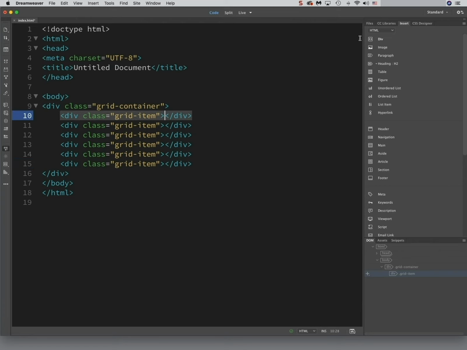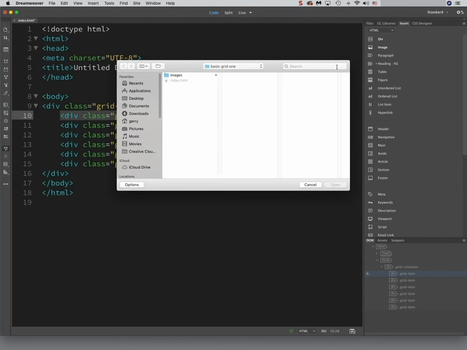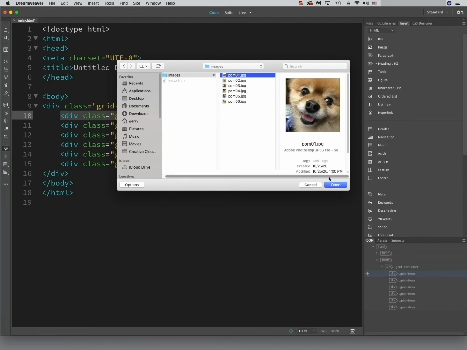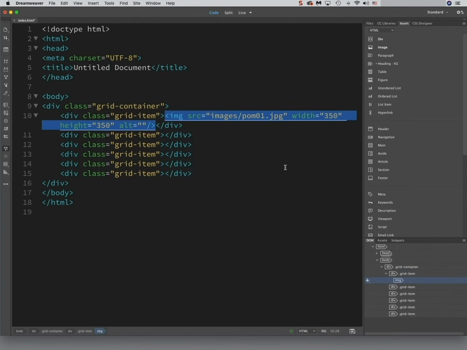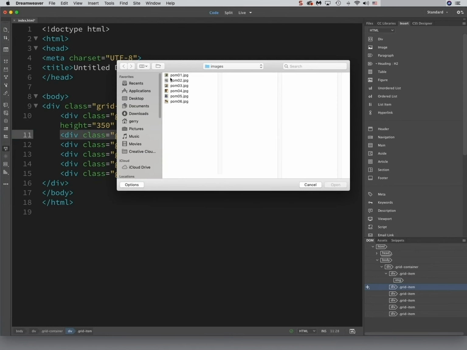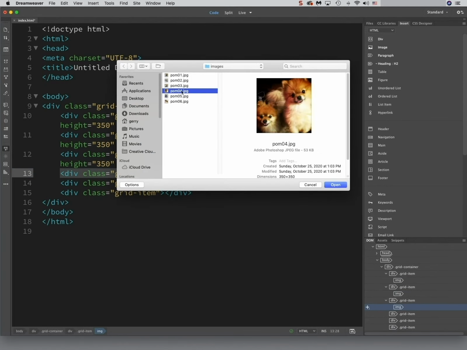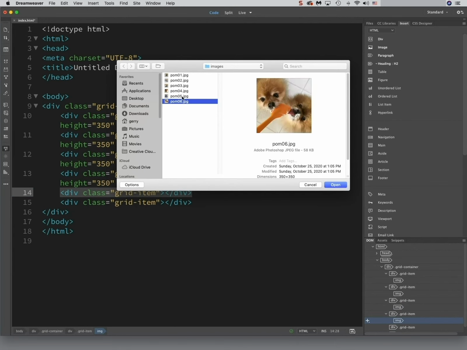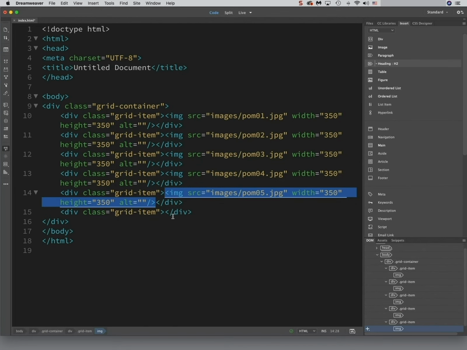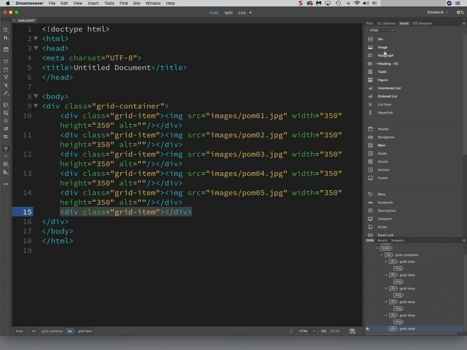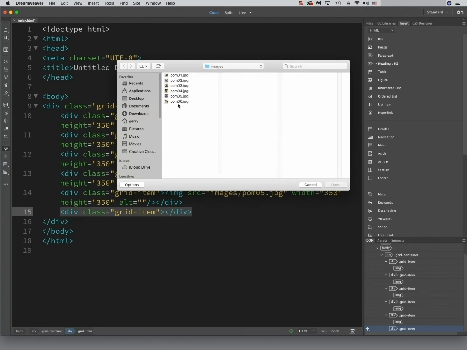So we're going to click on that. Insert. Image. Images. Palm 1, Palm 2, Palm 3, Palm 4, Palm 5, and finally Palm 6.